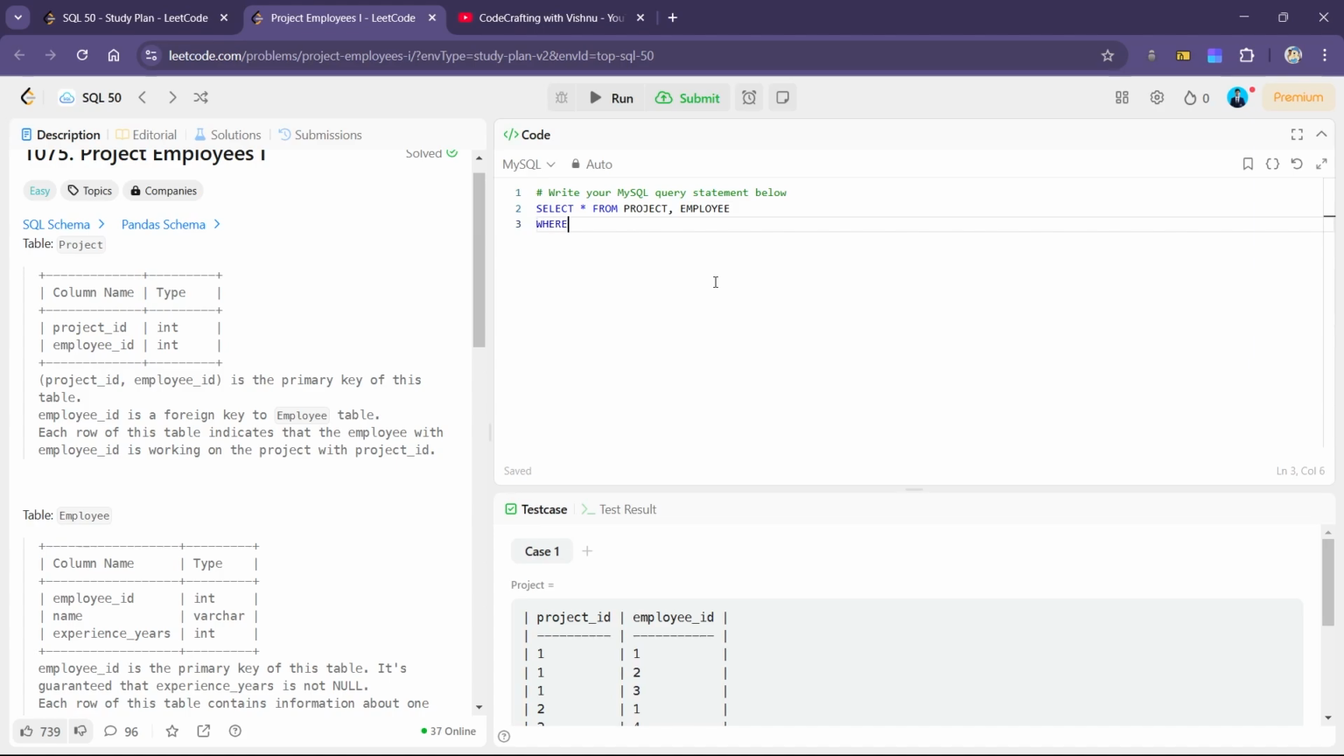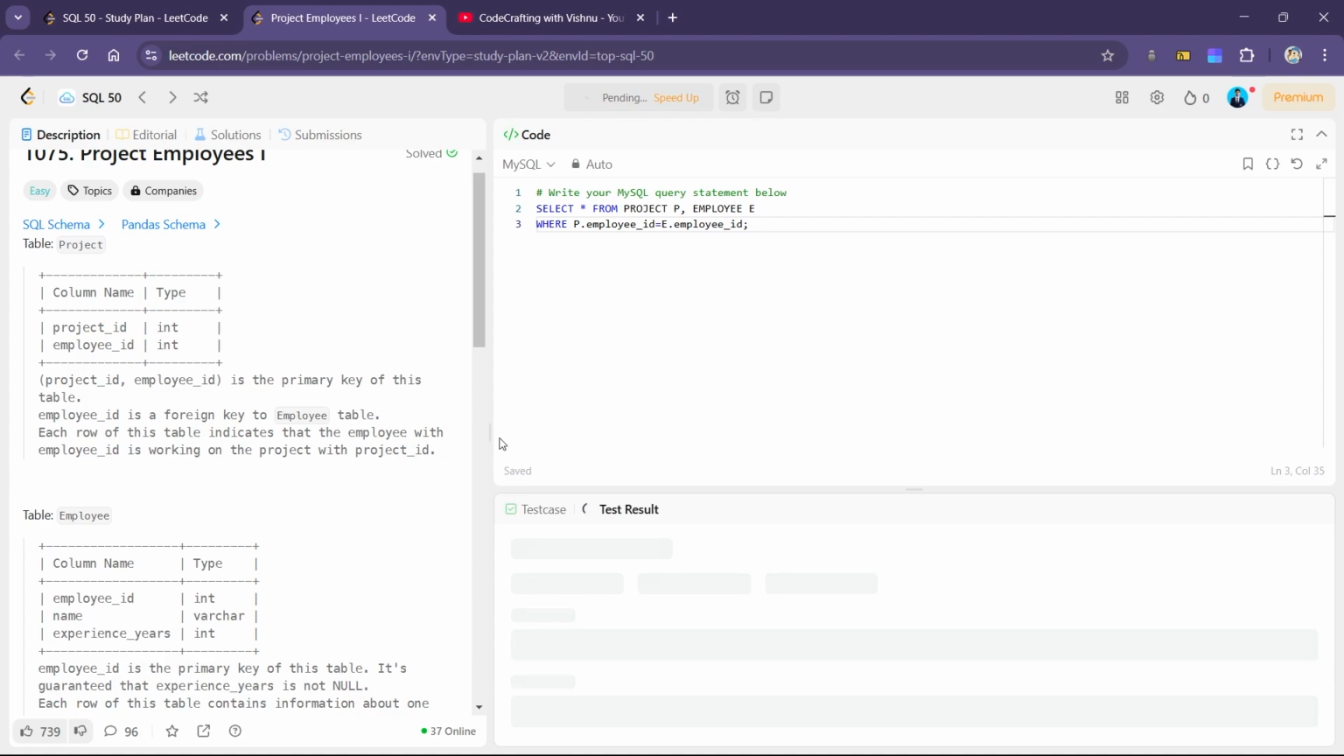where. So let us give short names: project P and employee E. So where P dot employee ID is equal to E dot employee ID. So first let's see what the result of this query is.